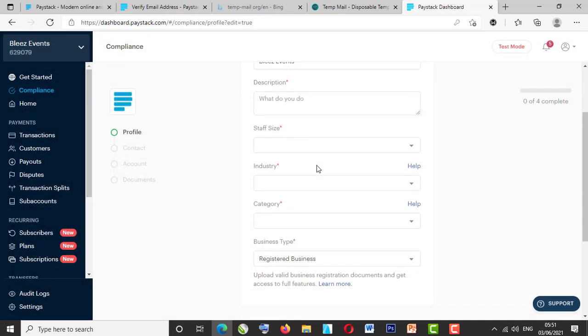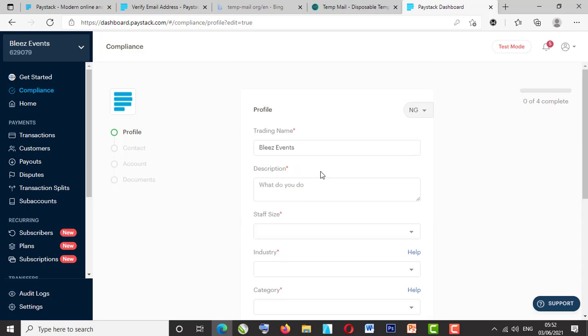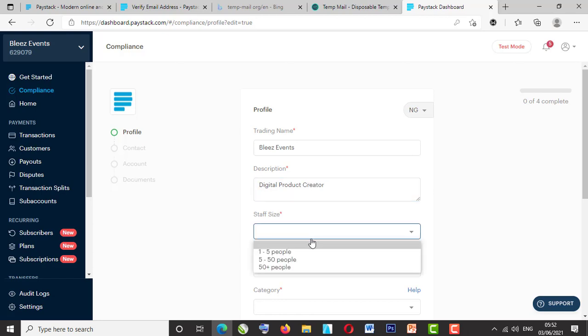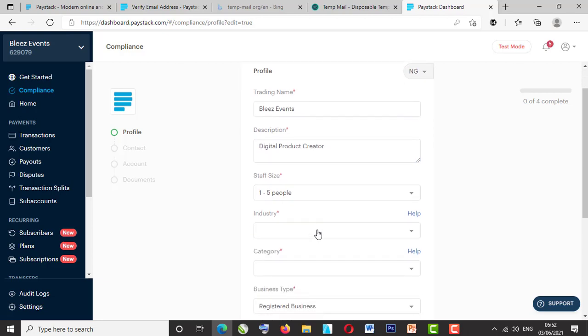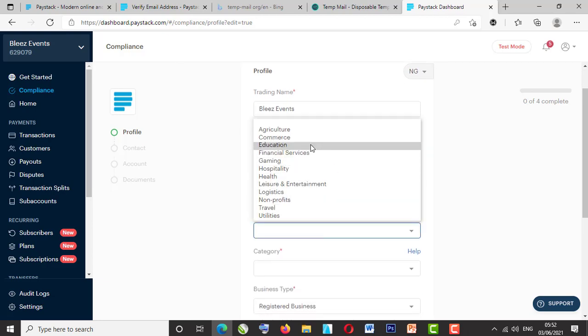The next one is to fill in the business information in this particular interface. It's a description. What do you do? Say, since we are doing digital products, say as a digital product creator. Staff size, which is 1 to 5. Which industry do you belong to? You choose the industry you are functioning in.